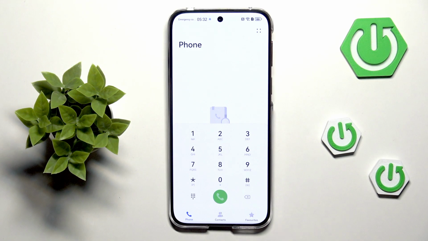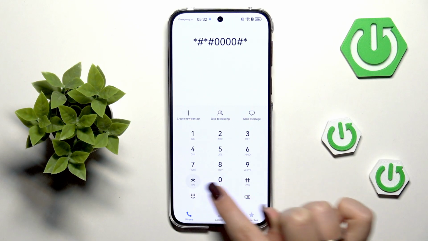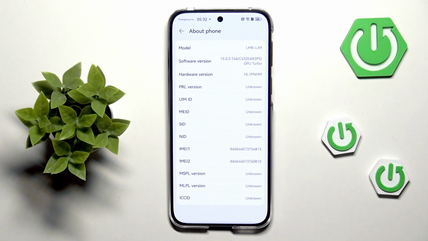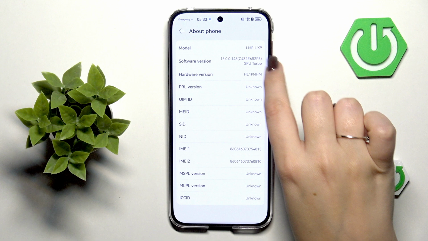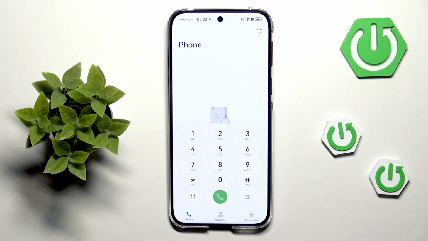We can also enter the code, which is *##4636## for the phone, and here we will enter the section about phone. Basically, we can check the technical information about our device, for example, the IMEI number, the hardware version, software version, and the model.